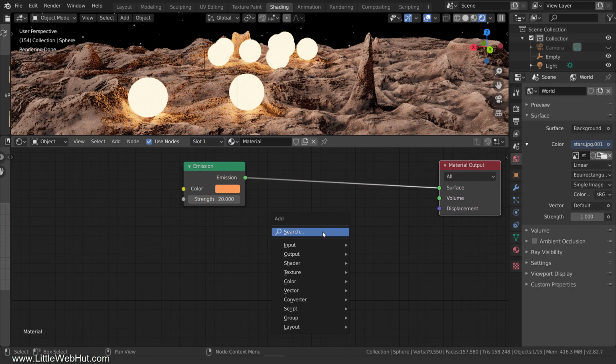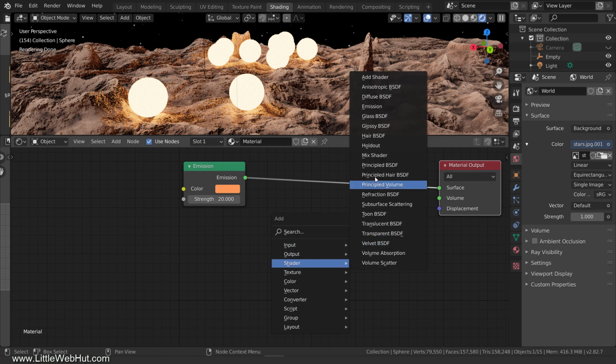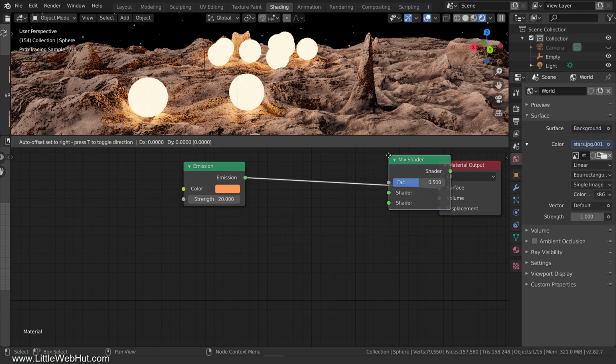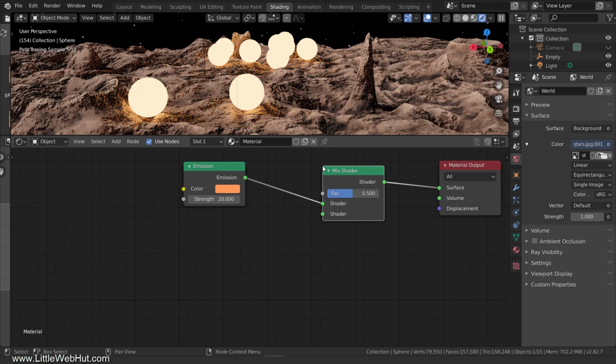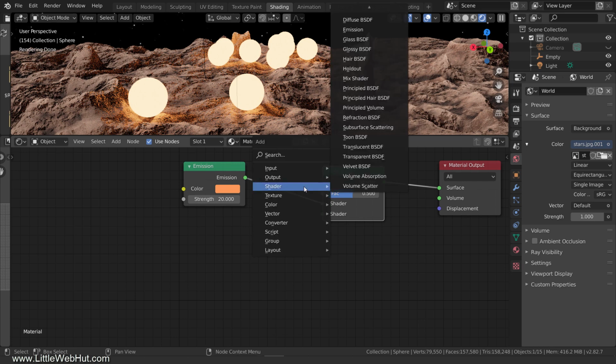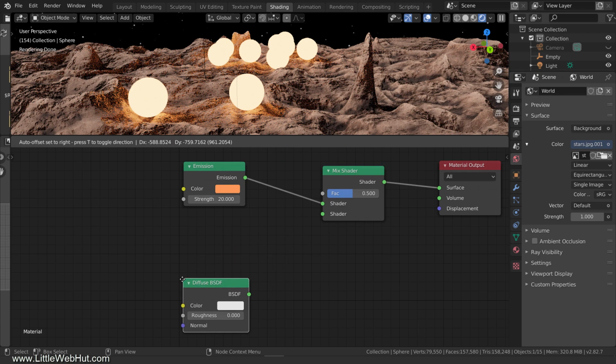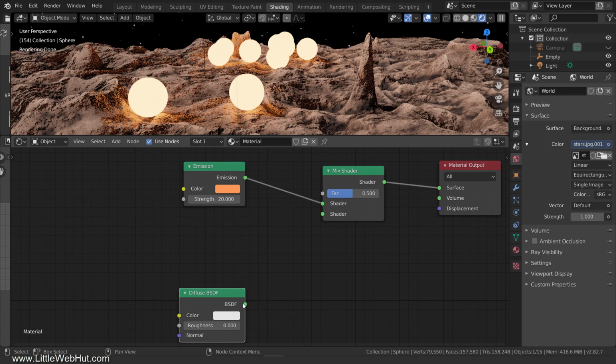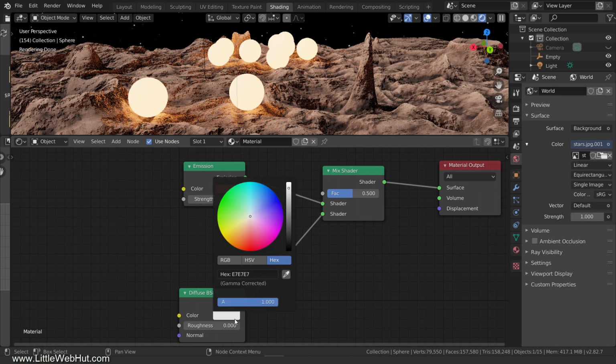So press Shift-A and select Shader, and then Mix Shader. Drop it on the output of the emission shader. Then press Shift-A and select Shader, and then Diffuse. Connect it to the bottom input of the Mix shader. Set its color to black.